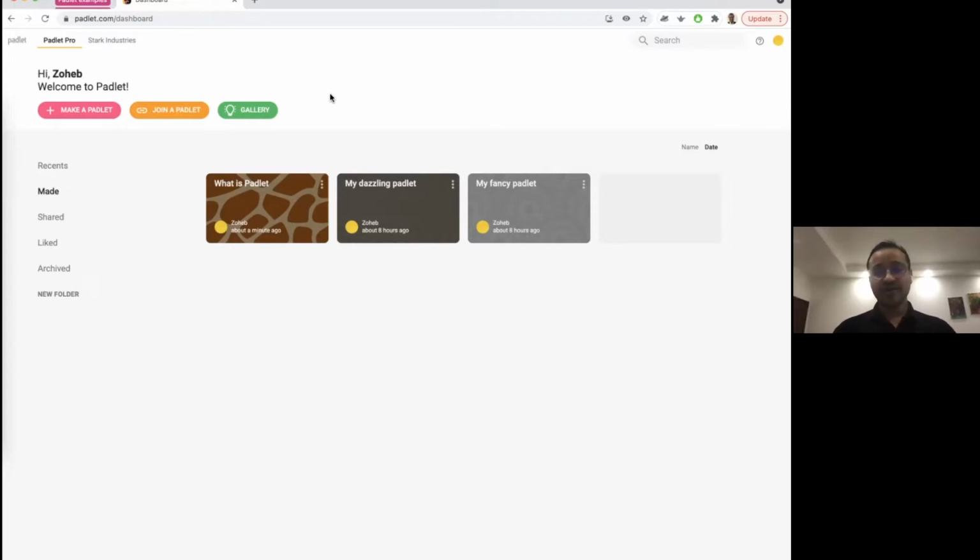Now, to create content on Padlet, you of course create Padlets. A lot of people refer to them simply as boards. Some of our old timers refer to them as walls, and that basically comes from the fact that one of the first layouts that we launched was a wall, and that moniker has stuck around for a while. So to create a Padlet, you click on this Make a Padlet button on your dashboard.